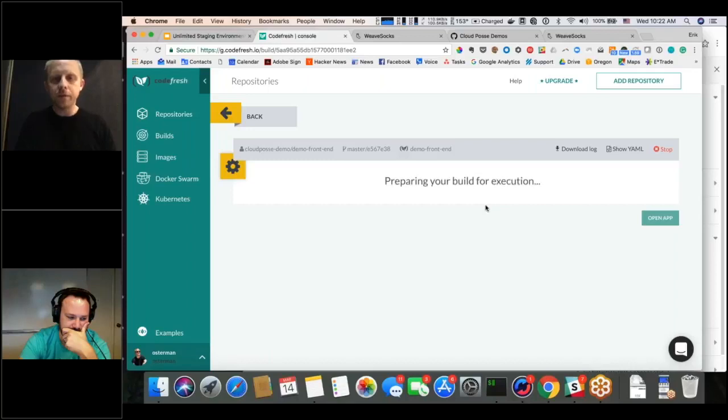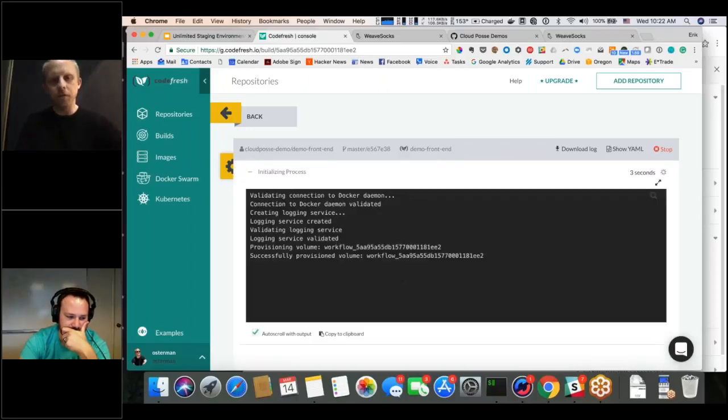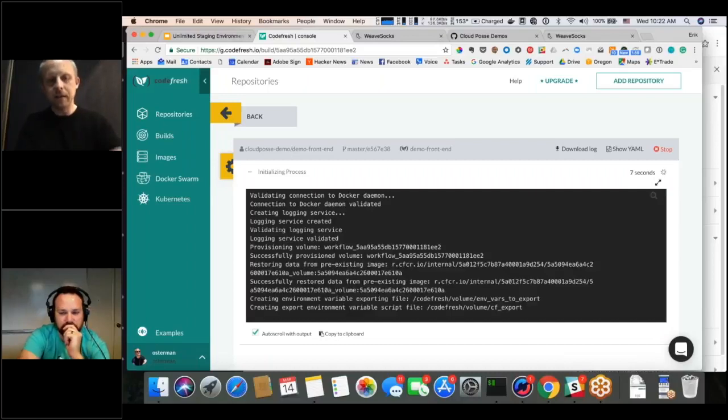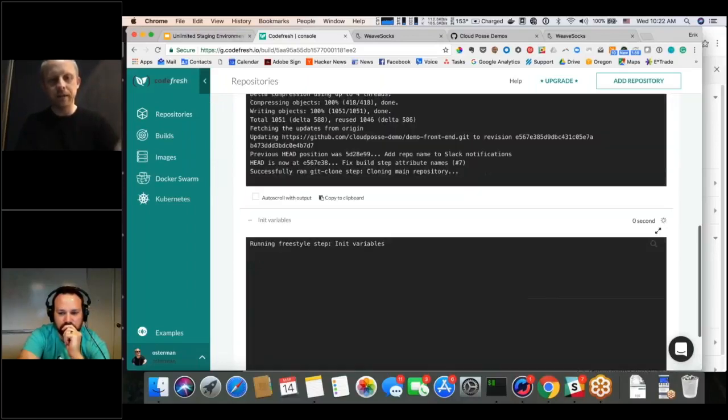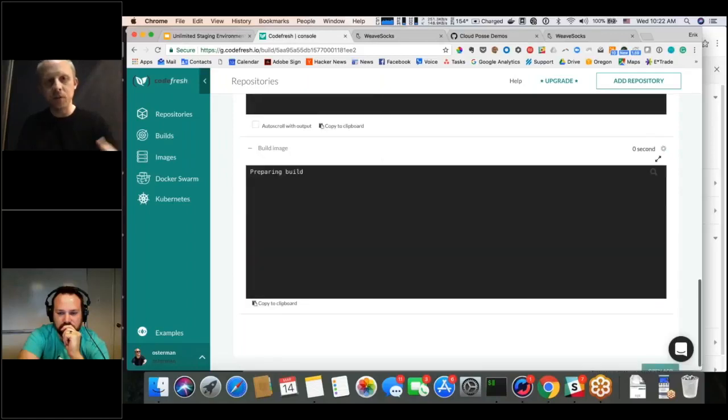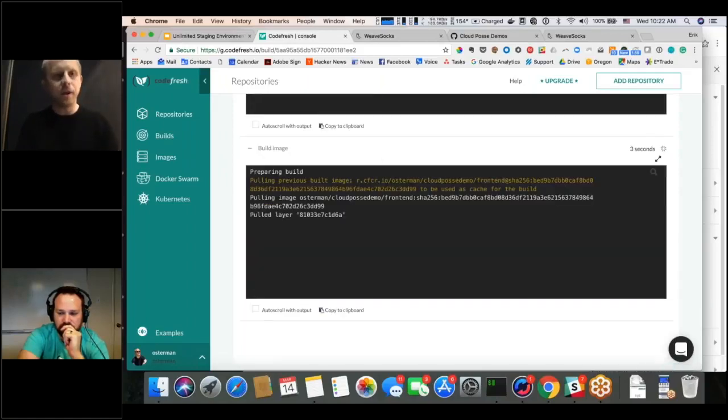What we're waiting for now is it to complete all of these steps, and I'm not going to sit here and wait for them to complete. Instead, I'm going to show you roughly what this pipeline does, and then we're going to get a Slack notification that we're ready to go QA this environment.